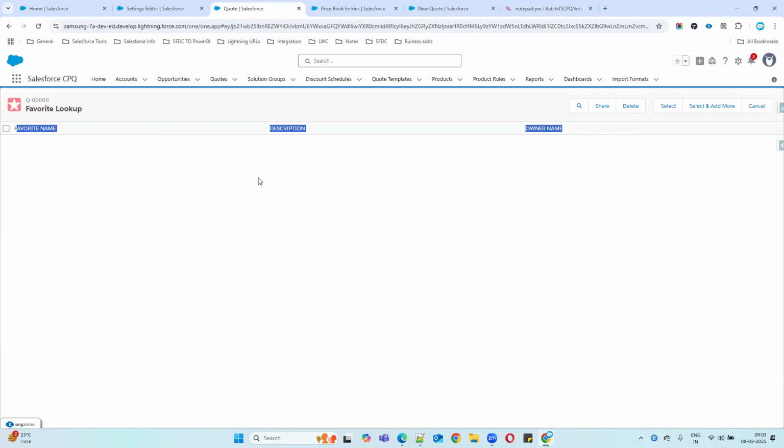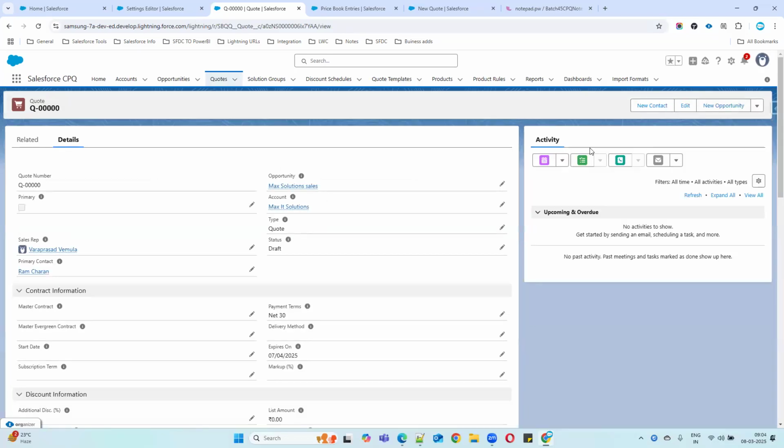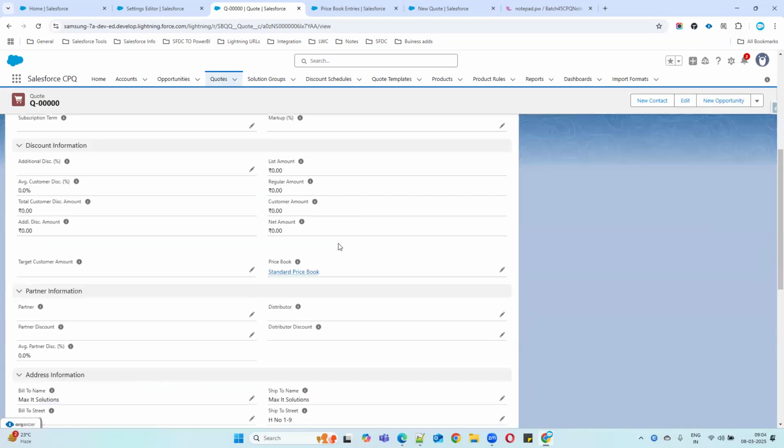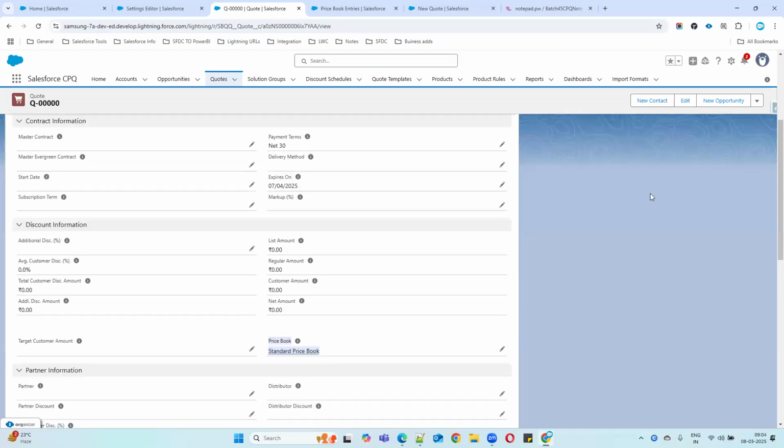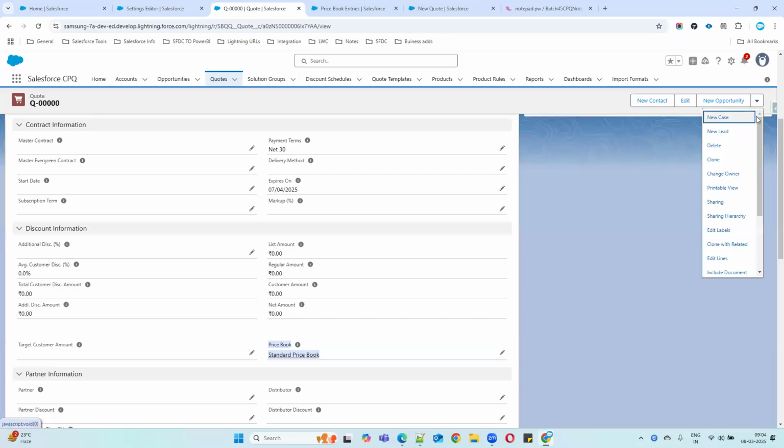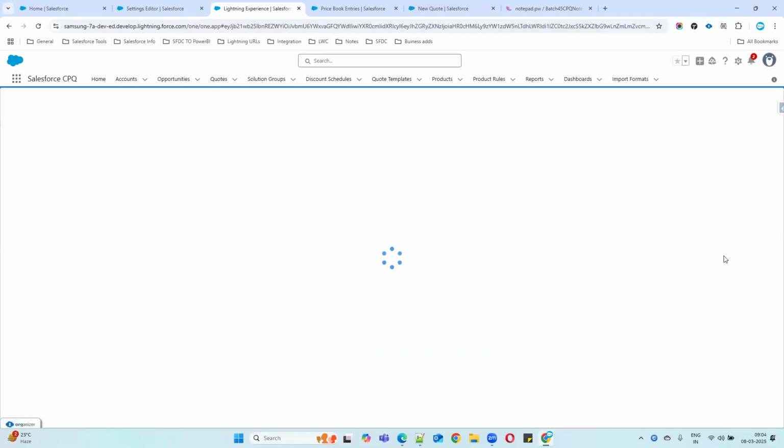See, now these are all the selected products. Now you can go back, cancel. Okay. See, it is coming to the quote page already. You have already set a price book at the time of edit lines, so you can see that price book here. Now if you click edit lines, it will not ask again for the standard price book name, because the price book is already selected previously. It will directly go to that price book's products.